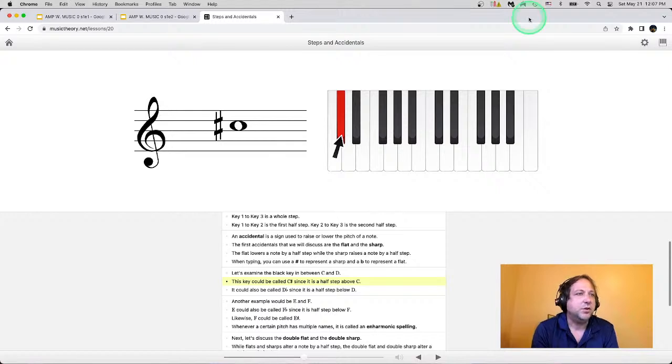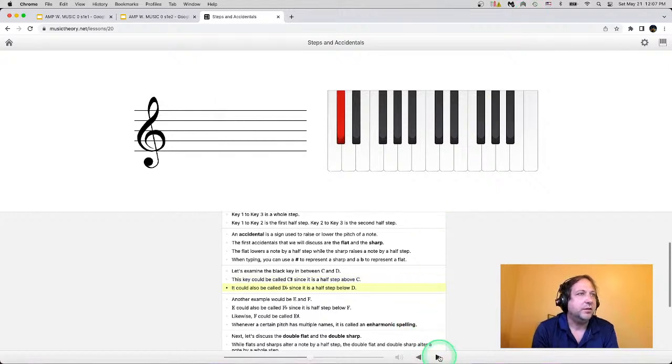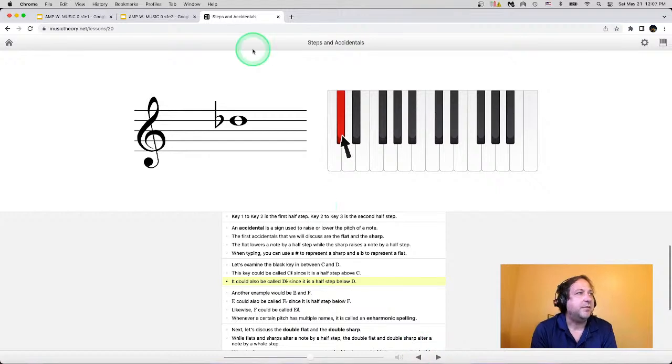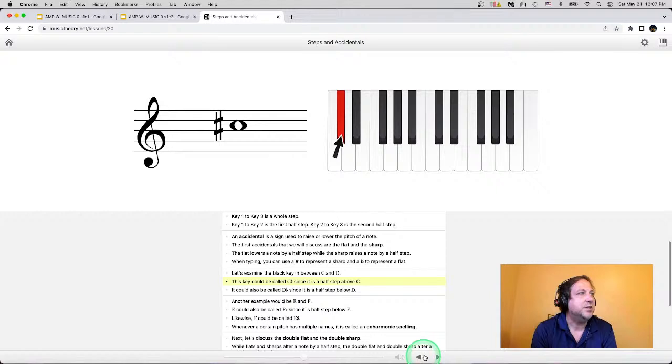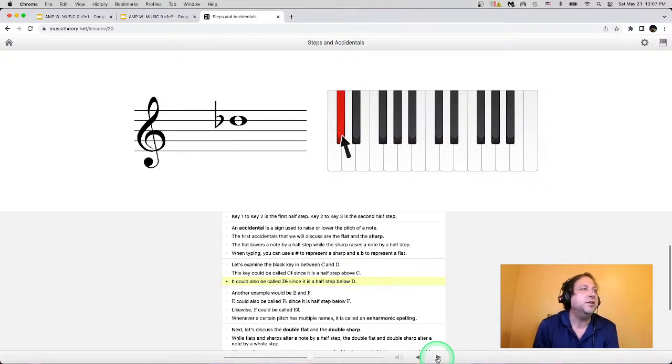You could also call it D flat. So now you see the note before, it was on C and it had a sharp next to it, but it moves up to D, and it has a flat on it. So it's a D flat.